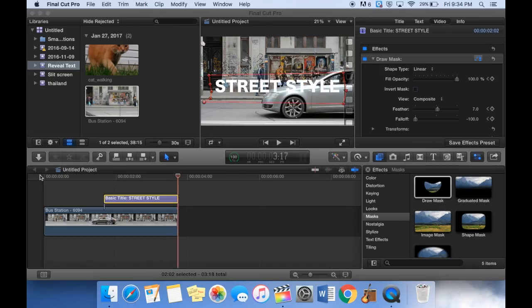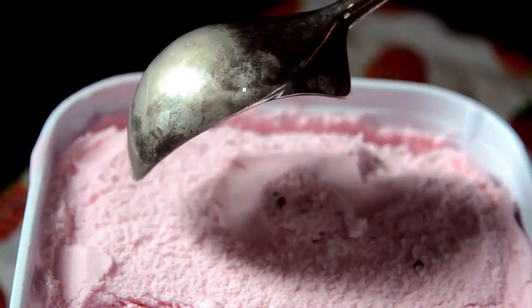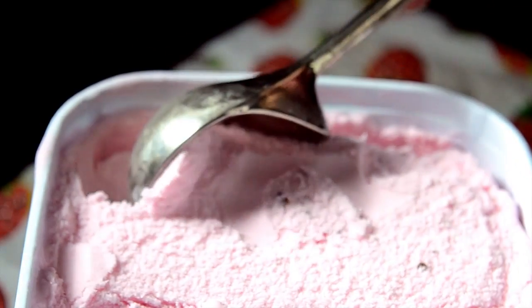So that was the reveal text effect in Final Cut Pro. It's super fun to play around with, and you can make any introduction look super cool for your videos.